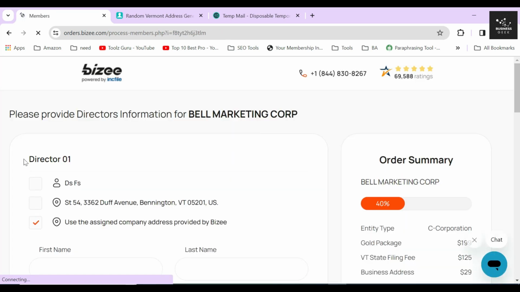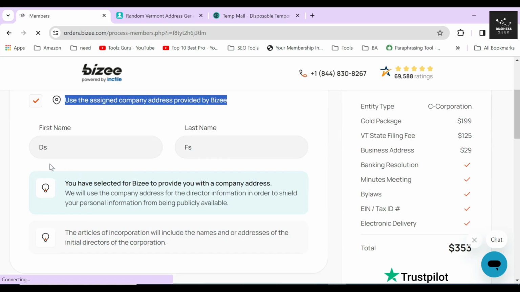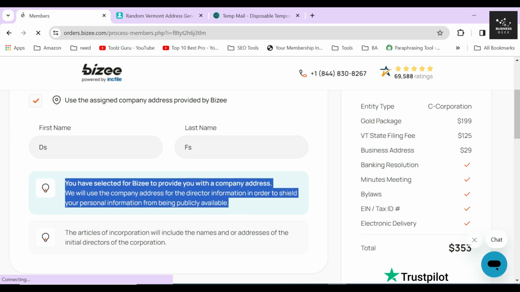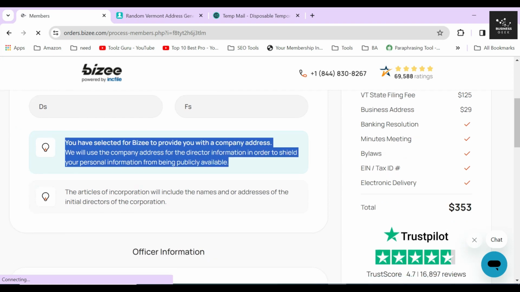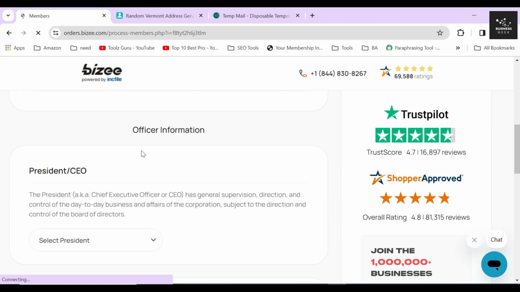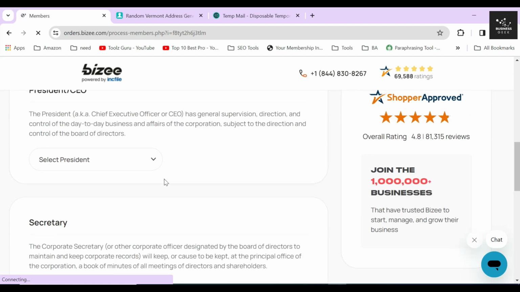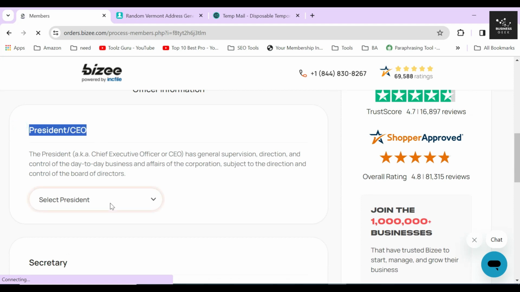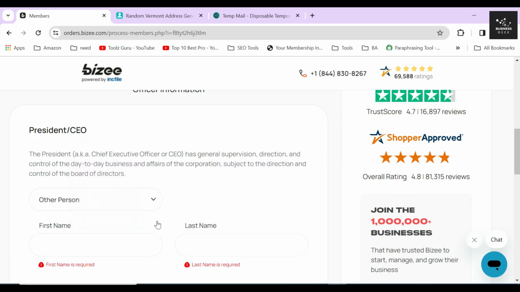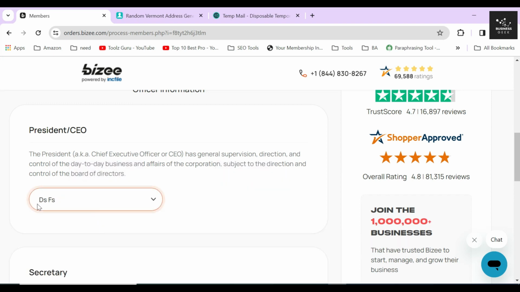In the next section, Bizee will ask you to select the name and address of the director of the corporation. I will just select myself as a director and use Bizee's virtual office address as my address. Always remember to use the virtual office address as your and other key members of your corporation's address, as previously instructed. In the next part, Bizee will ask you to provide the name and address of your corporation's president or CEO, secretary, and treasurer. You can select yourself or another person in these designations. The process of filling out the name and address is the same as you did before, and so I will just go through this quickly and select myself in all of these designations.